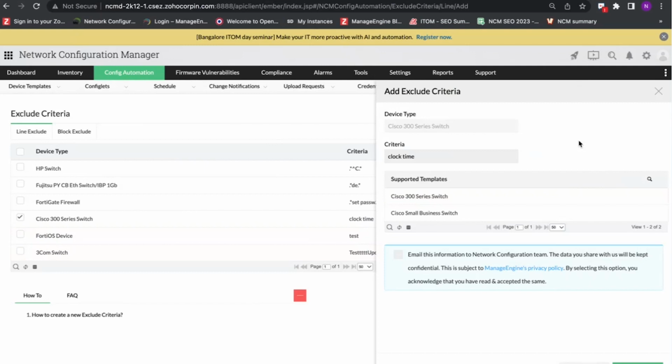Where this feature is helpful is that it will avoid any junk or unnecessary notifications that keep on occurring. You can avoid that by using exclude criteria.